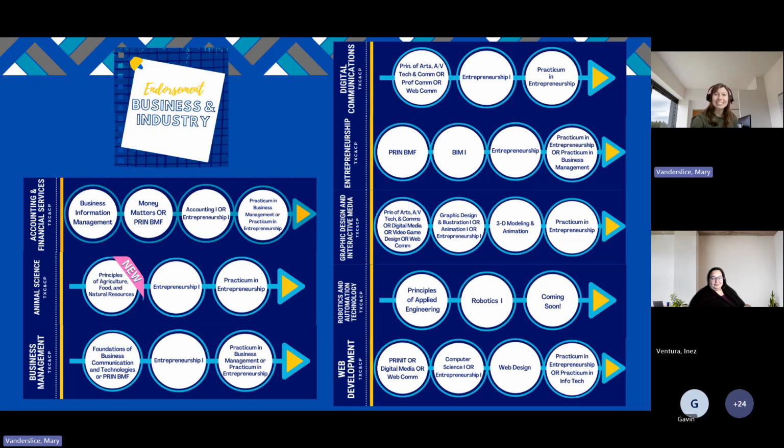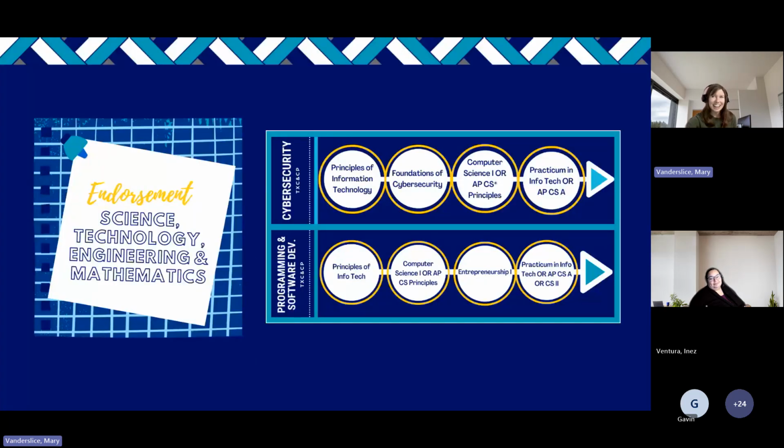Within business and industry, students can explore areas like accounting and financial services, animal science, business management, digital communications, entrepreneurship, graphic design, robotics and automation, and our web development pathway too. But that's not it. Let's now talk next about our STEM pathways. And this is going to include other popular options like cybersecurity and programming and software development, both areas that are in much demand in our economy.